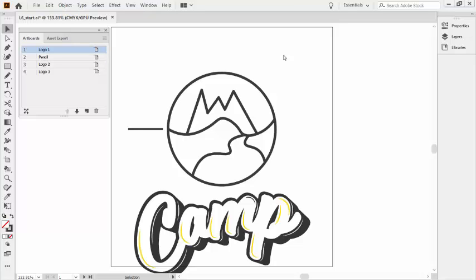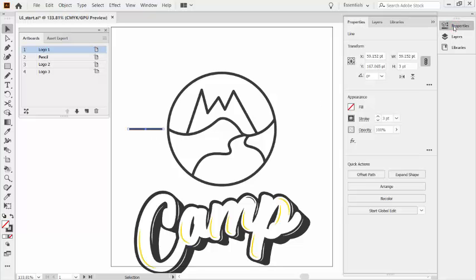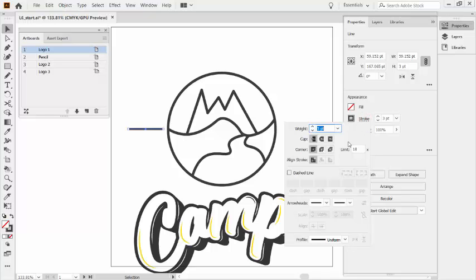Here, we'll add some visual interest to our artwork by creating dashed lines. I'll get my selection tool and select the small path to the left of the circle. Now I'll open up the Properties panel and click the word Stroke to show the Stroke panel. I want to make sure that the weight of the stroke is 3 points.